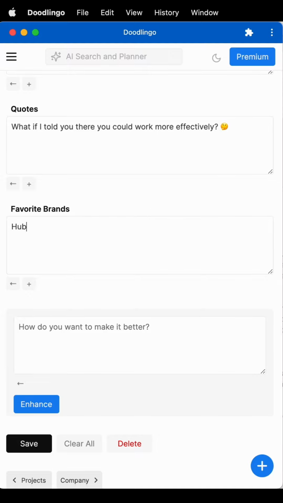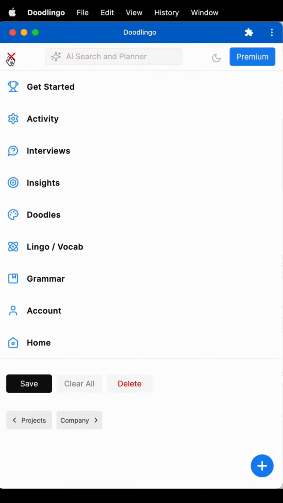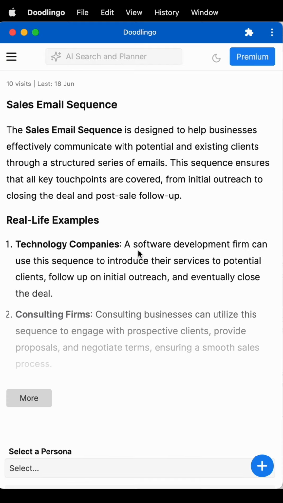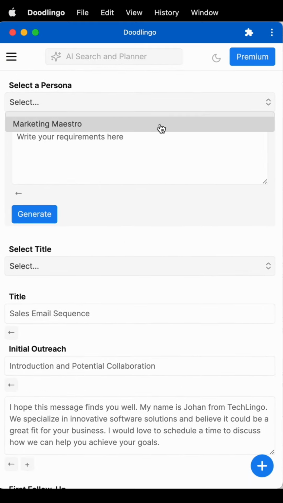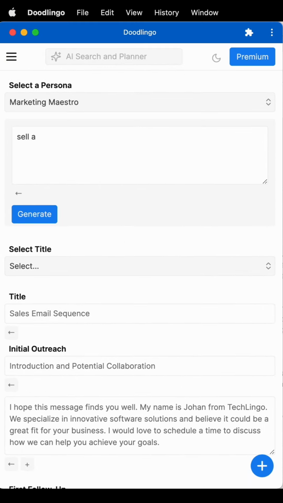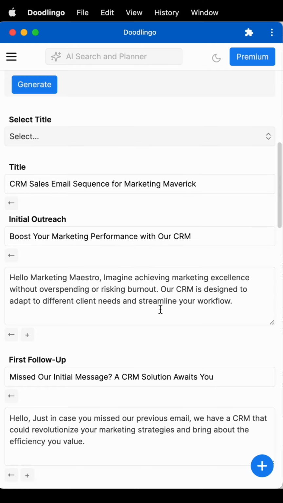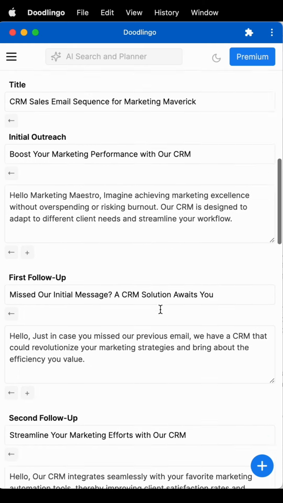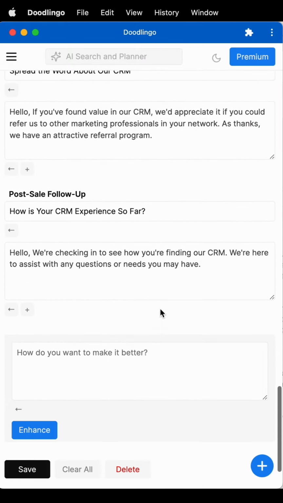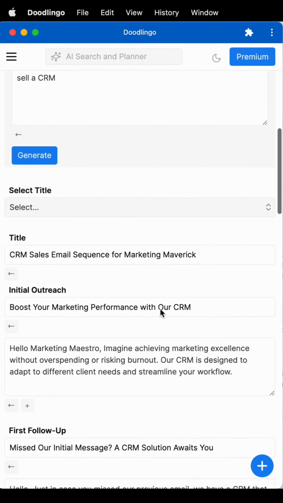Now for the fun part, creating a sales email sequence. Navigate to Activity, and then the Sales Email Sequence section. Choose one of the personas you just created, and click Generate. Doodlingo will generate a series of emails tailored to your user or customer persona. These emails include an initial outreach, follow-up emails, a proposal, negotiation emails, a closing email, and even a post-sale follow-up.